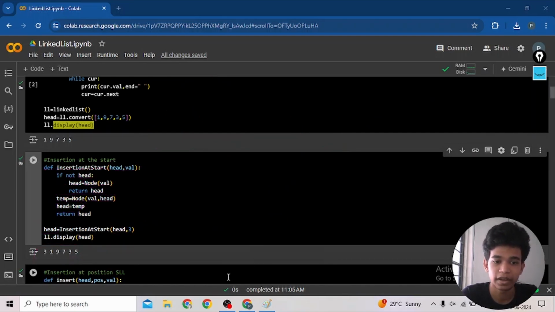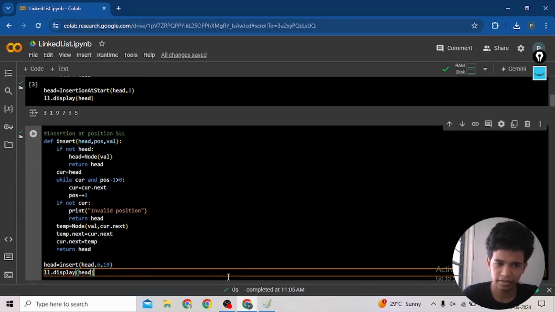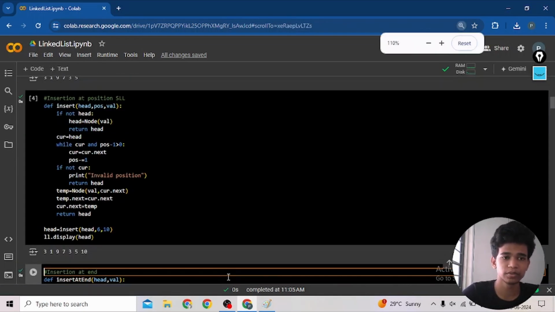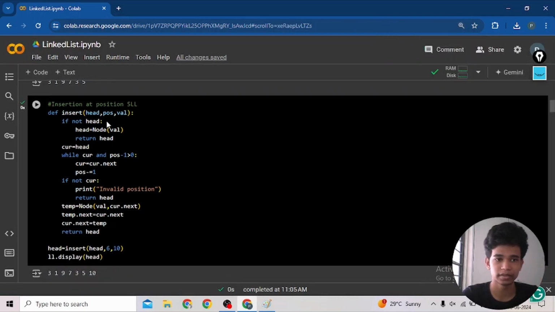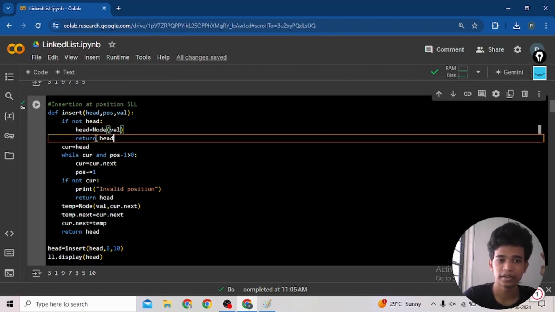Okay, now it's time to see the insertion at a position. See here, insertion at position is quite similar to the insertion at start in one condition. Def insert of head comma position comma value. Now we are getting the head, position and value. Now if not head, then what should I do? Head is equal to node of val, then return the head. Same thing we have done in the insertion at start.